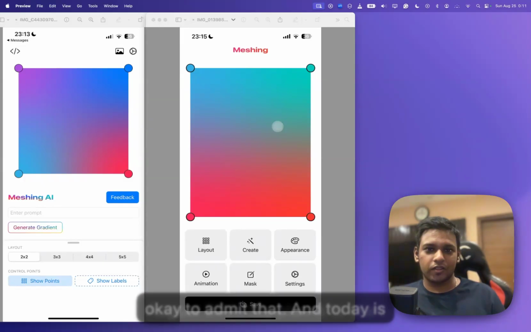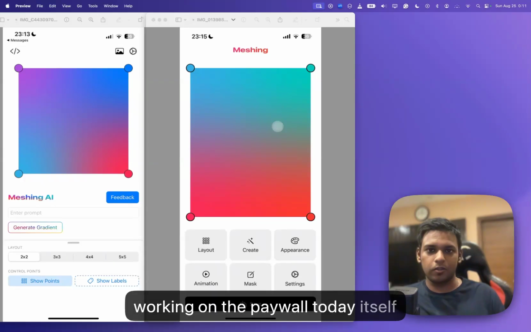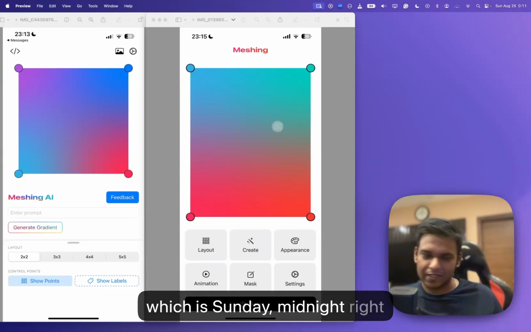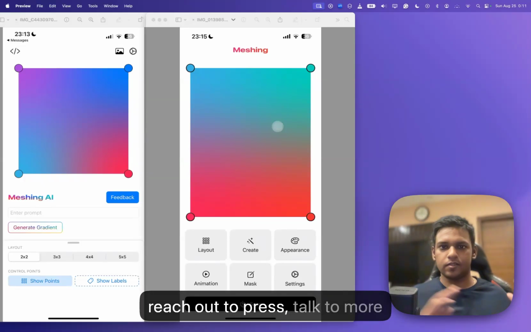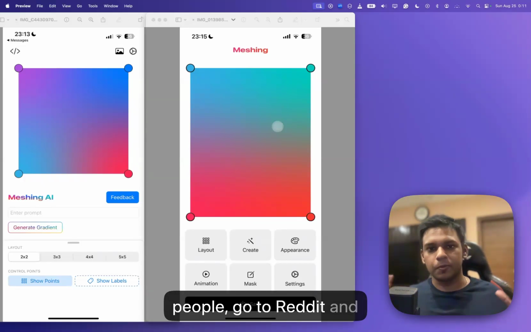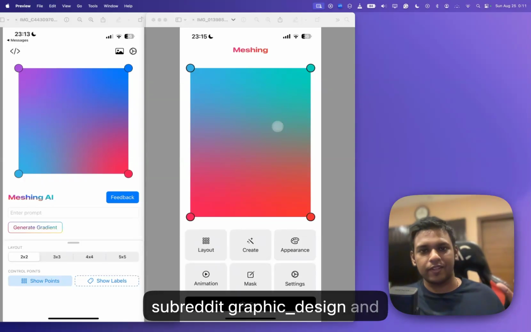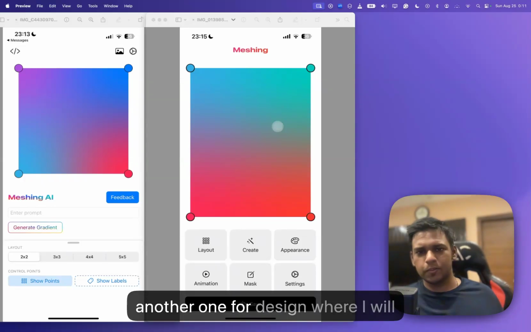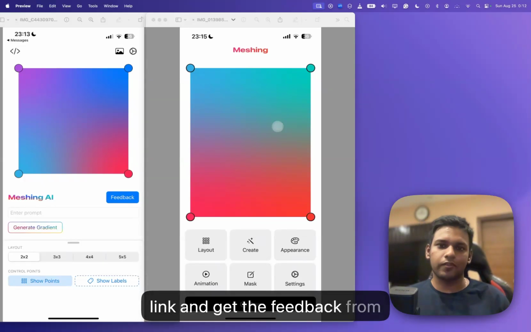And today is August 25th. My plan is to start working on the paywall today itself, which is Sunday midnight right now. In the meanwhile, I will reach out to press, talk to more people, go to Reddit and communities. I also found the subreddit graphic_design and another one for design where I will start posting my app, the TestFlight link, and get feedback from them.